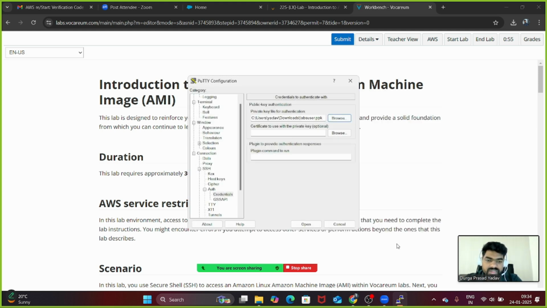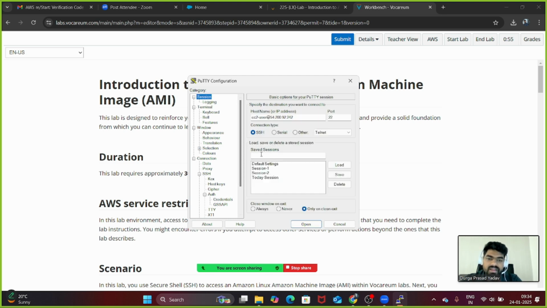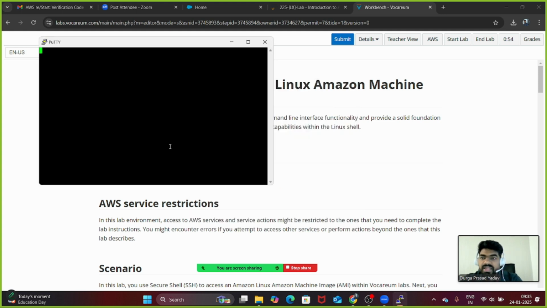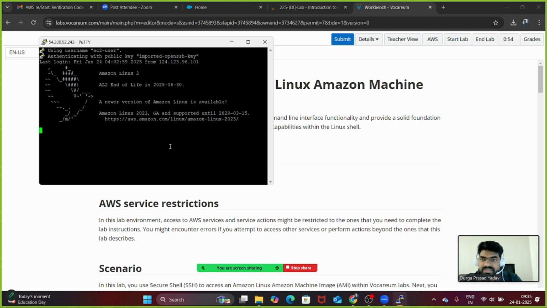We can just open it, and if you want to save this session, you have to click on the session option. If you need to give a name to the session, you can give new session, and after giving the name, you can see the save option on the right side. You can save it, and the new session will come in the list. You can select it and open it. So directly it will be connecting with the machine.